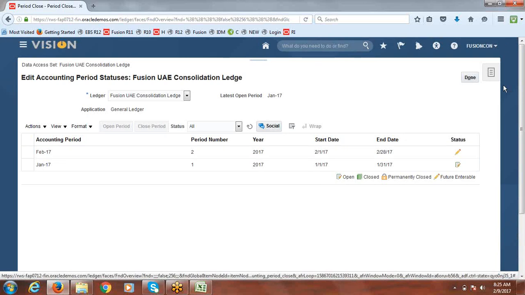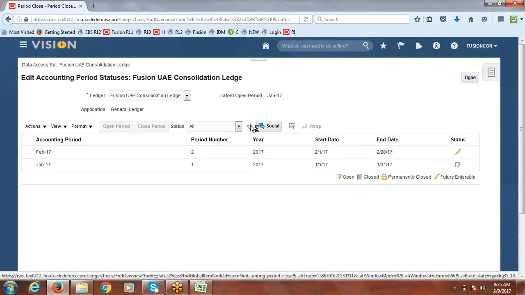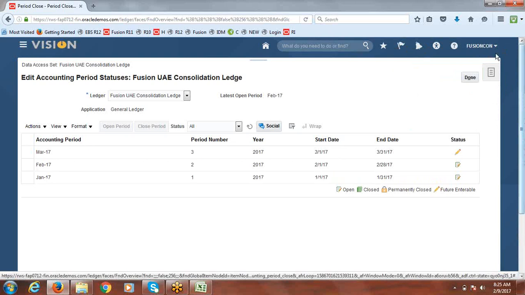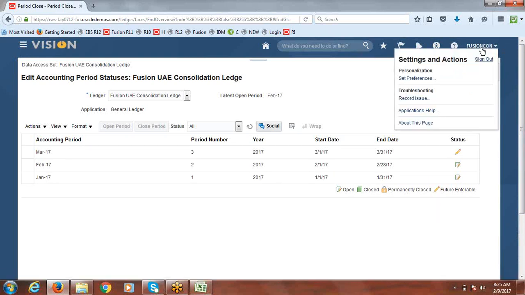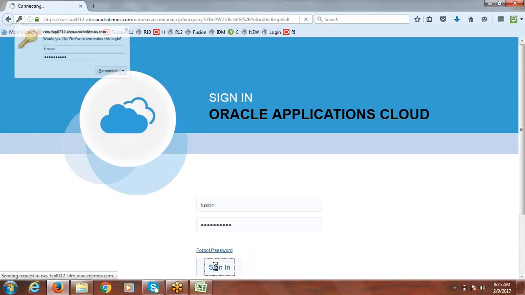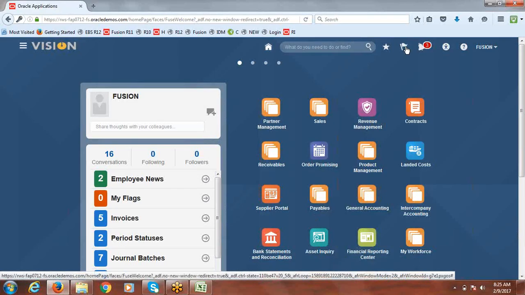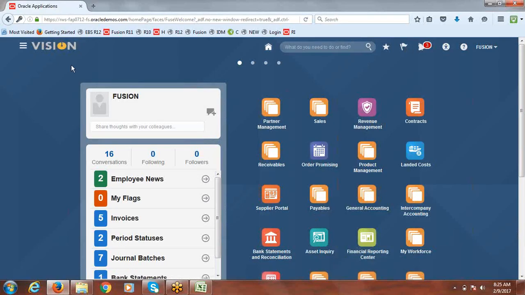Fine. Let's wait till this period opens. Yep. Now you can sign out from this user and log into the application as a Fusion user. Now what is the next step? Transfer ledger balances from the subsidiary ledger to the consolidation ledger. Here we have our subsidiary.